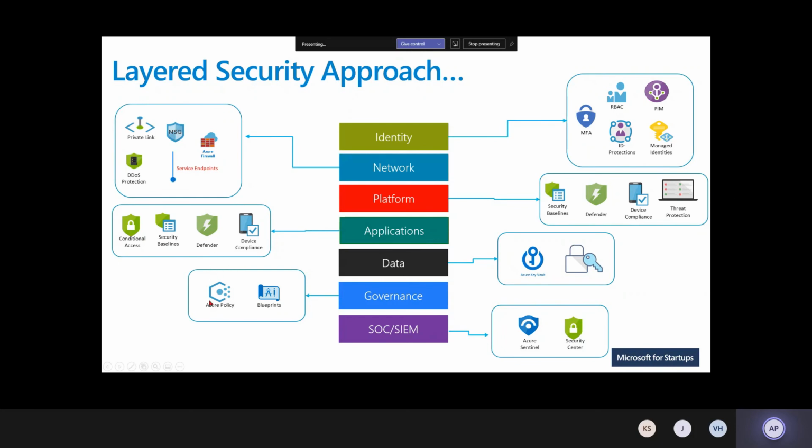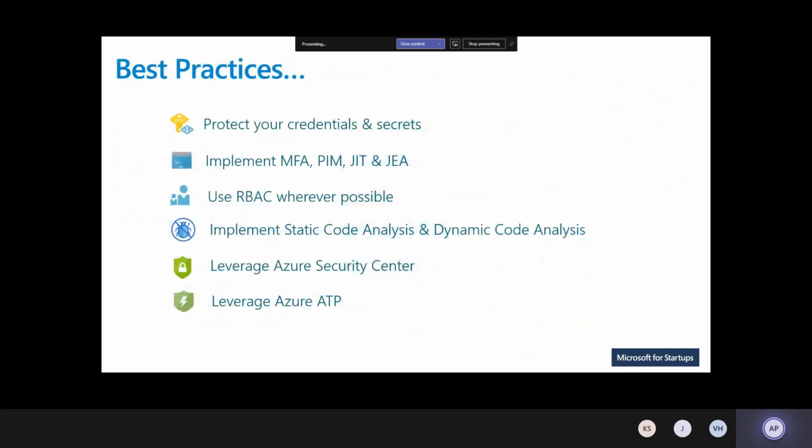Policy is basically a set of instructions or standards which you can define at the subscription level. Now, some of the best practices: you always protect your secrets, and if possible, you use role-based access control instead of secrets. Because in role-based access control, you don't have to exchange any keys. Instead, the role is assigned on the identity. Azure AD takes care of this.